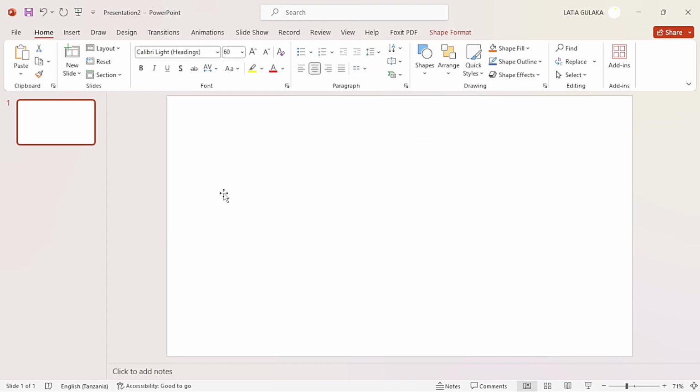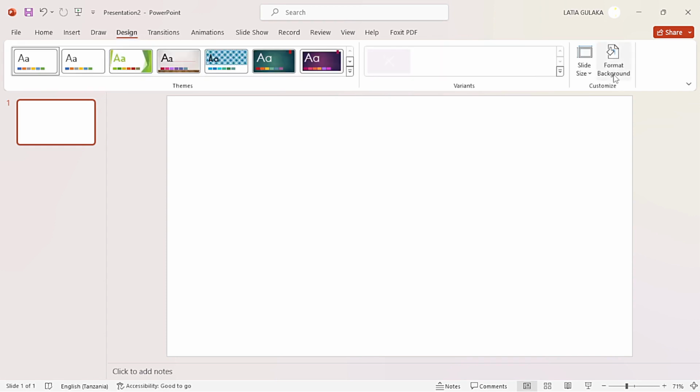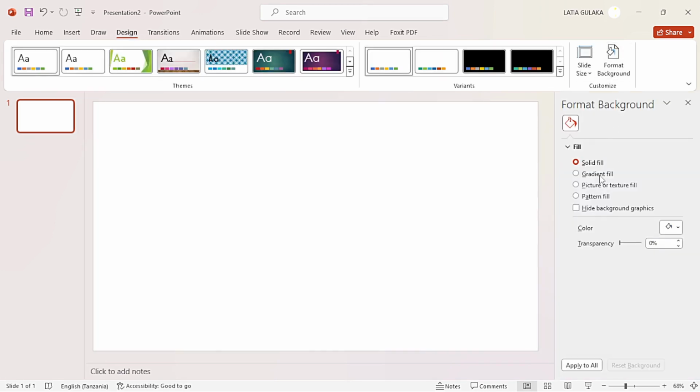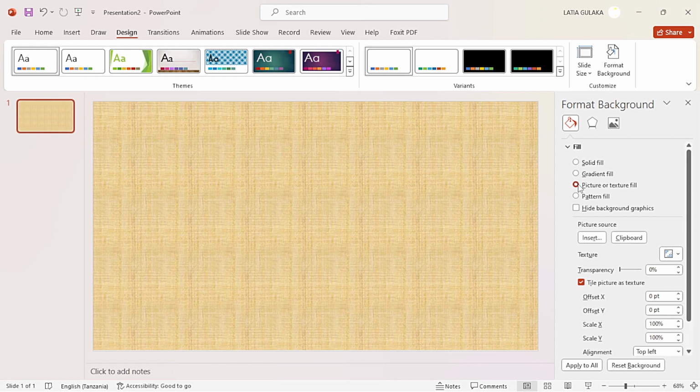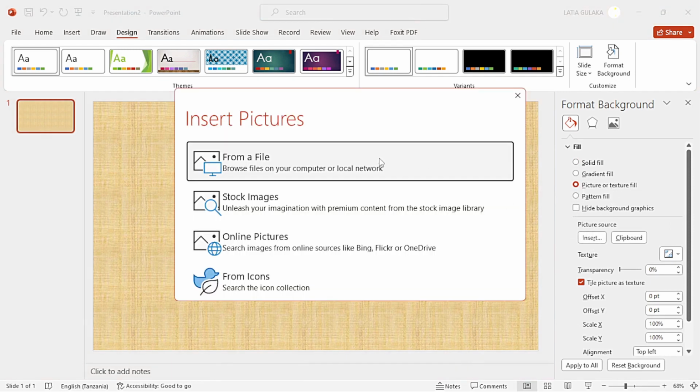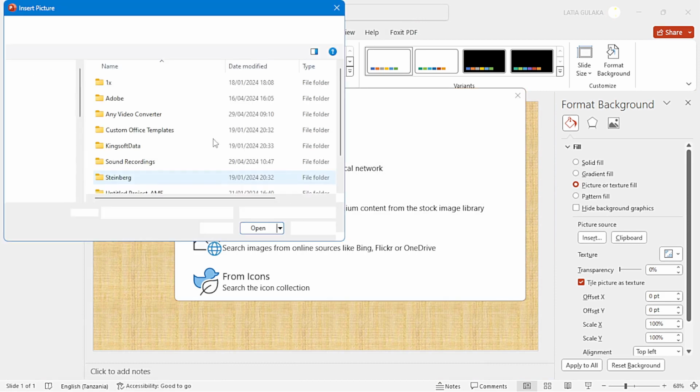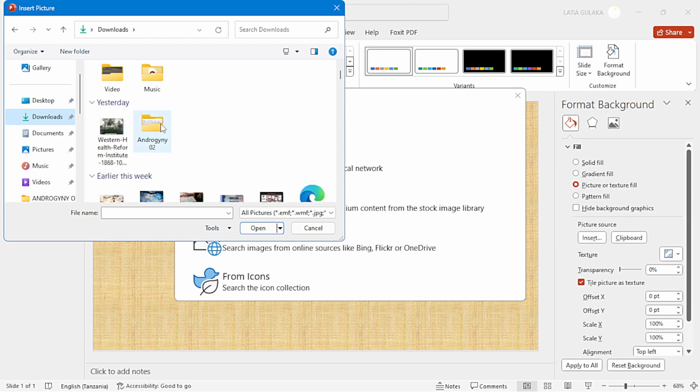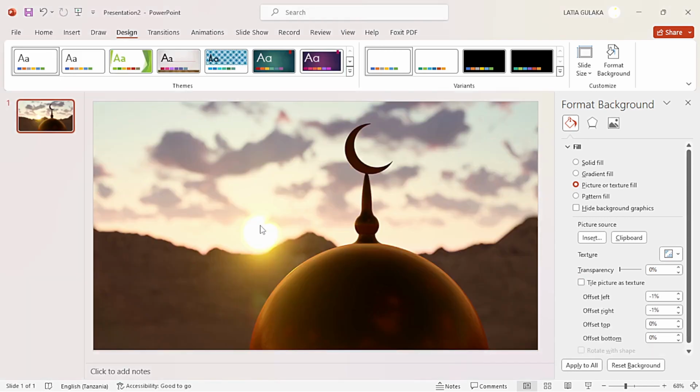So I will start by deleting these text boxes like so. Then I will go to design, then background format, format background. Then I will choose picture or texture fill. Then I'll click insert. Then I'll pick this picture and insert it.